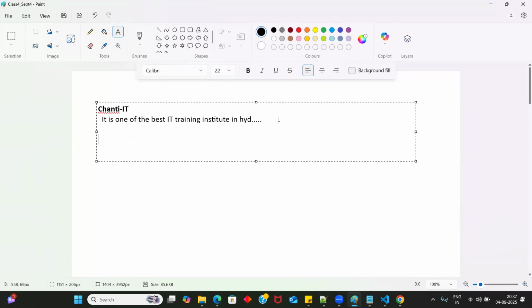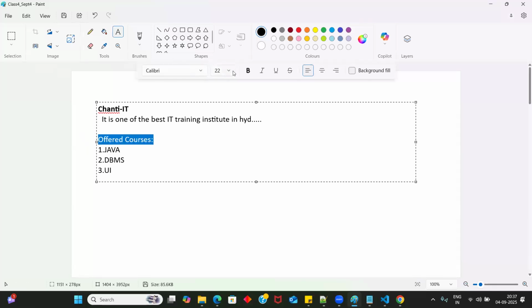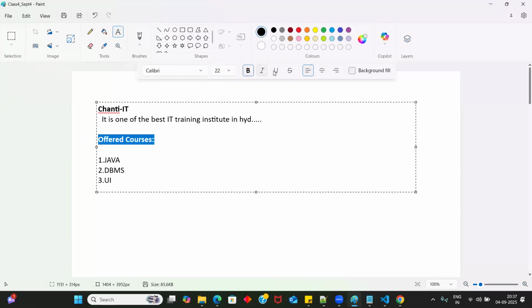Then I'll be writing offered courses. Offered courses are: one is Java, next DBMS, and the third one is UI. So yeah, guys, I'll be writing the text this way. And offered courses also I should display in bold. I think I can use underline as well for these offered courses.